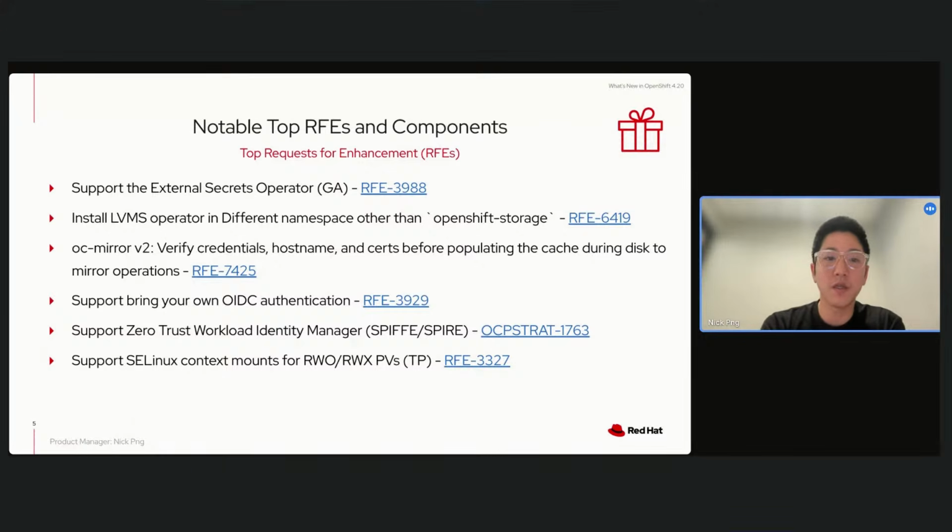Additionally, new GA items include the support for bring your own OIDC authentication and the Zero Trust Workload Identity Manager, which will give you the ability to bring identity and attestation to all of your workloads running on OpenShift. Also, we have the default installation namespace for LVMS, which has been changed. This should improve monitoring of the operator as it no longer conflicts with the namespace for ODF.